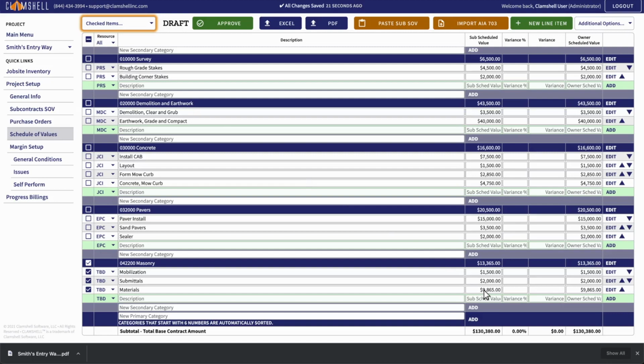We can see that each item has a value assigned for both the subcontractor and the owner. Clamshell calls the difference between these two values the variance. We could adjust the variance for each item manually. However, I want to set a uniform 10% variance across all the masonry items.